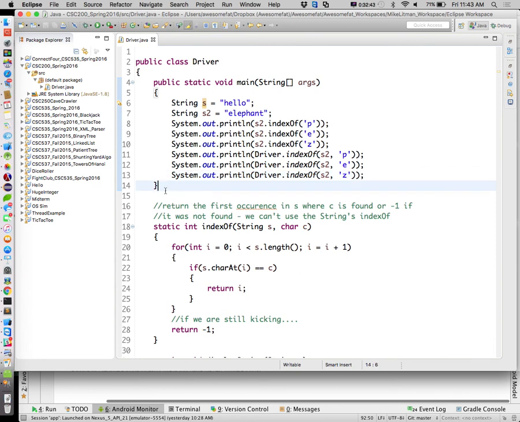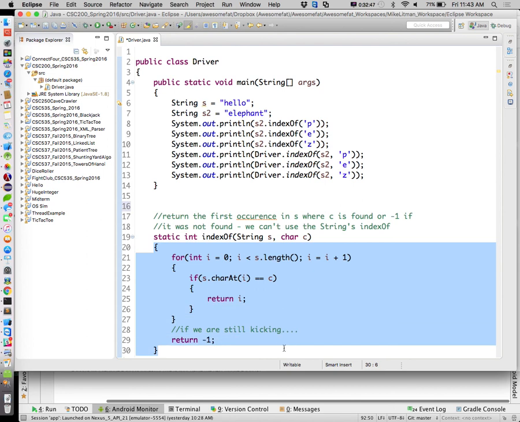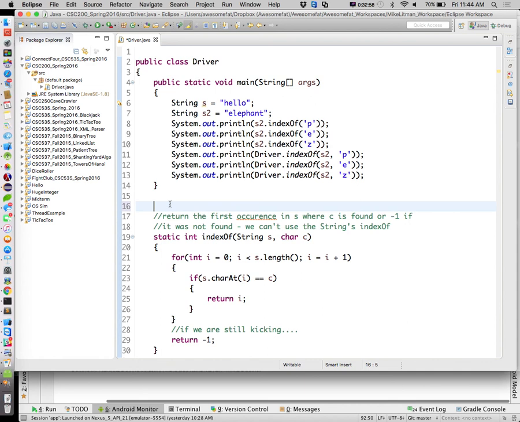So for starters here, now that we wrote this ourselves and we appreciate the indexOf function, we can use it now. We can use the String's built-in one. We don't have to use our version of it.